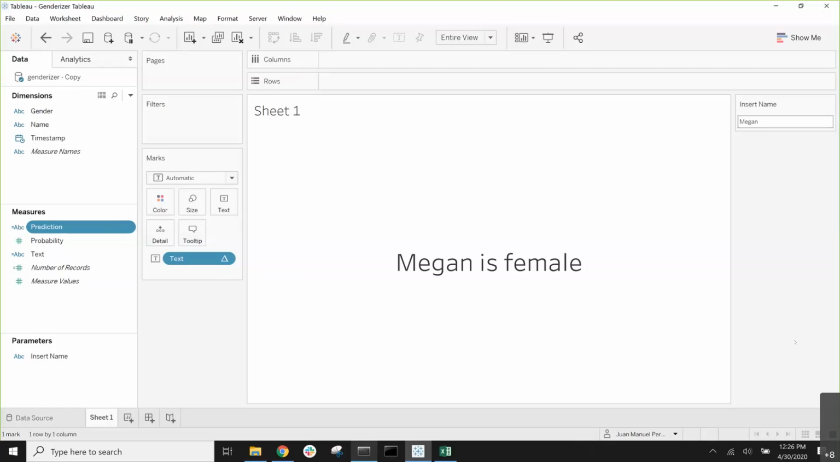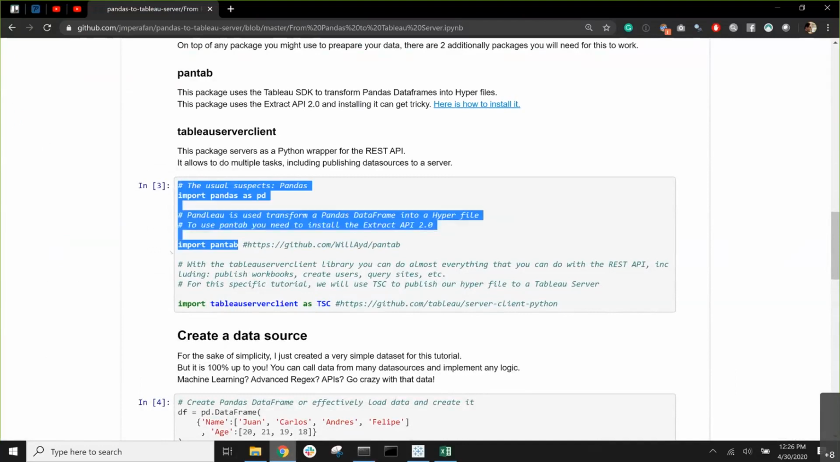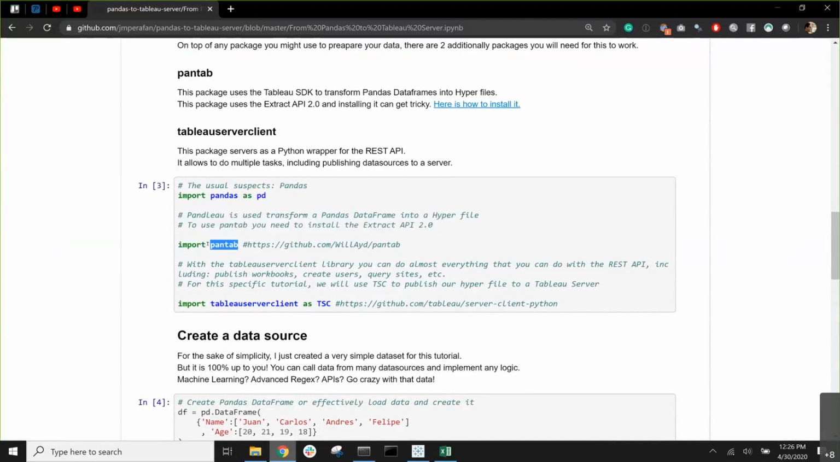There is one that is particularly important for the other trick that I showed you here in Python, which is, first of all, the Extract API 2.0, which is what PanTab is using in the background to turn a Pandas data frame into an extract. So in that regard, it is what this program is using. I do know that it's possible to rebuild PanTab, and it's not that difficult in case you care about security and want to rebuild this.